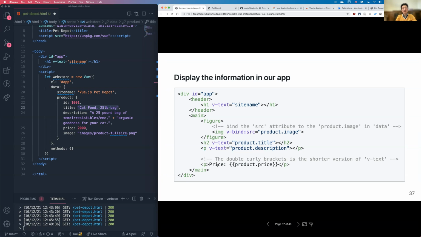And then finally the price. Instead of using v-text, here we're using double curly brackets. Double curly brackets are the equivalent of v-text, but it's less typing. You just say double curly brackets product.price. That means the price is going to be displayed here after the text.